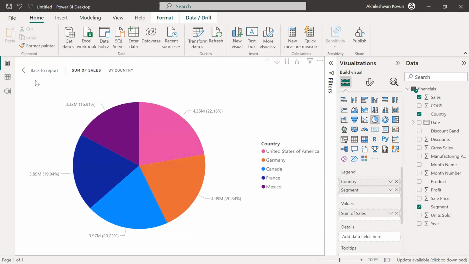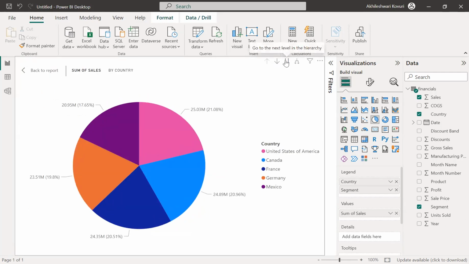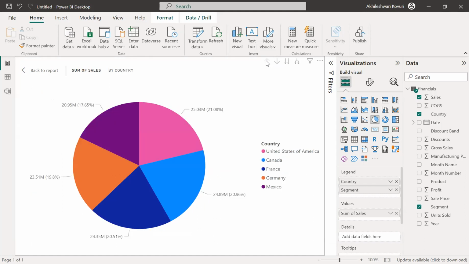Okay, go to the up arrow, go to report view. I have selected a segment here. Let me unselect it. Go back to focus mode here. If I click the down arrow, you can see this pie chart is giving the total sales based on the segment. If I go back up, drill up, it will show total sales based on the country.